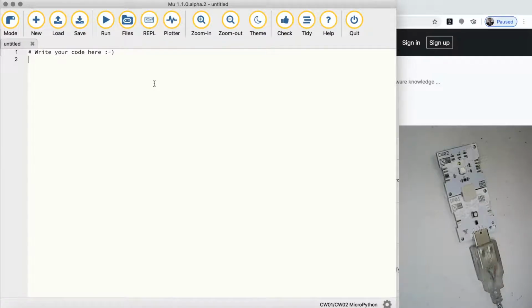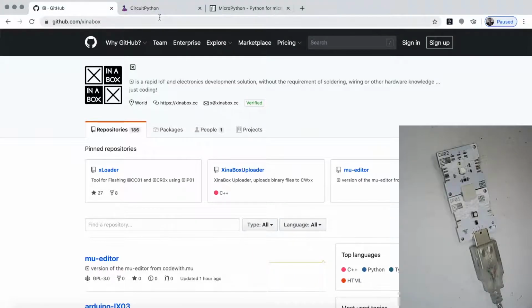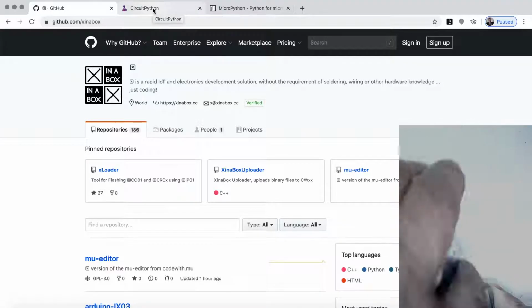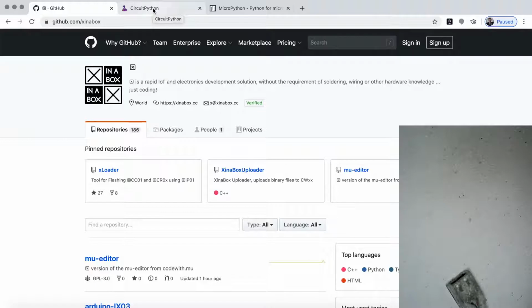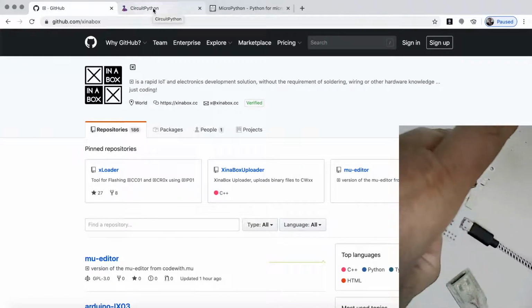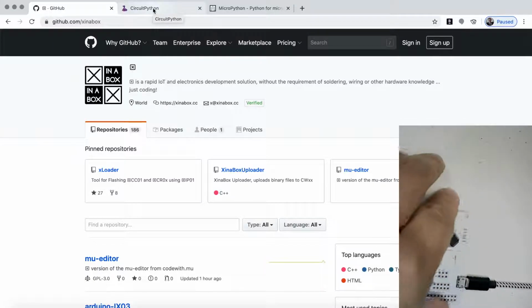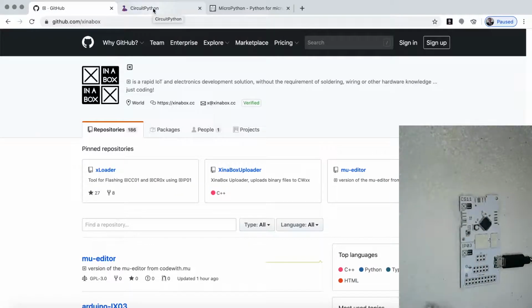CS11 ready. So I'm going to take that away, and for the CS11 we don't use the XinaBox uploader. Instead of the XinaBox uploader, we put it into programming mode and we download the UF2 file that we then put in. So let's start with taking the CW2 out, and then I have this little short cable here that allows me to plug this into my cable.